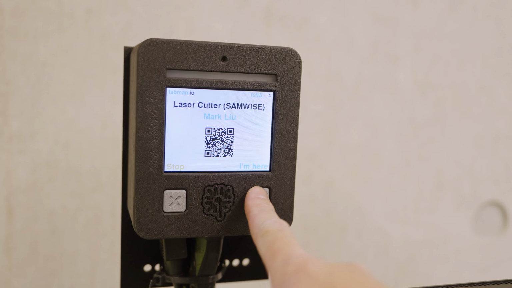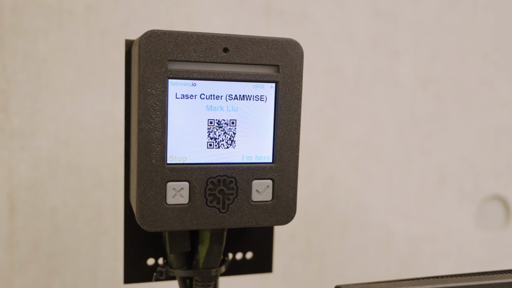These devices also act as a dead man switch. That means every 3 to 5 minutes, the device will start flashing red and beeping, which means you're going to have to click the I am here button. This ensures that you are here by the machine at all times while it is in use.